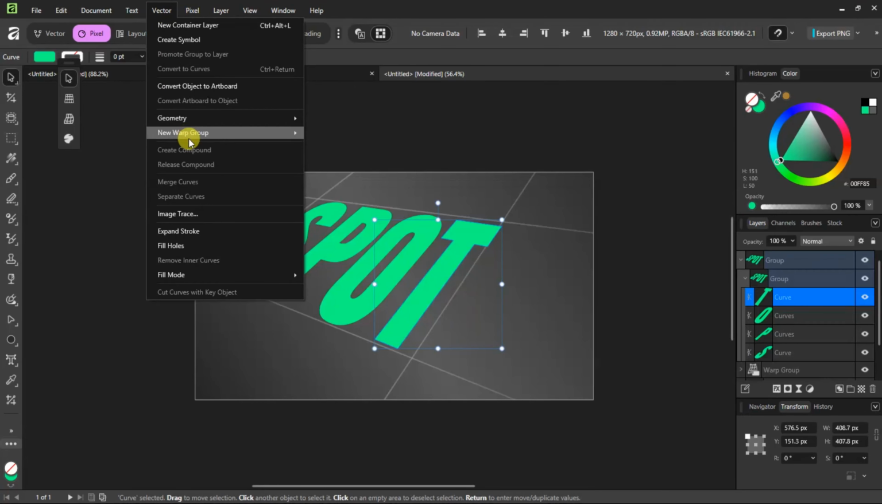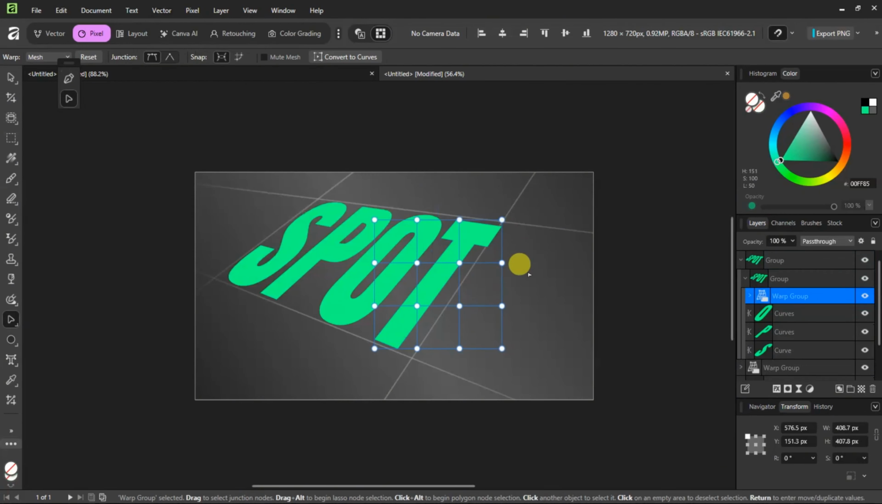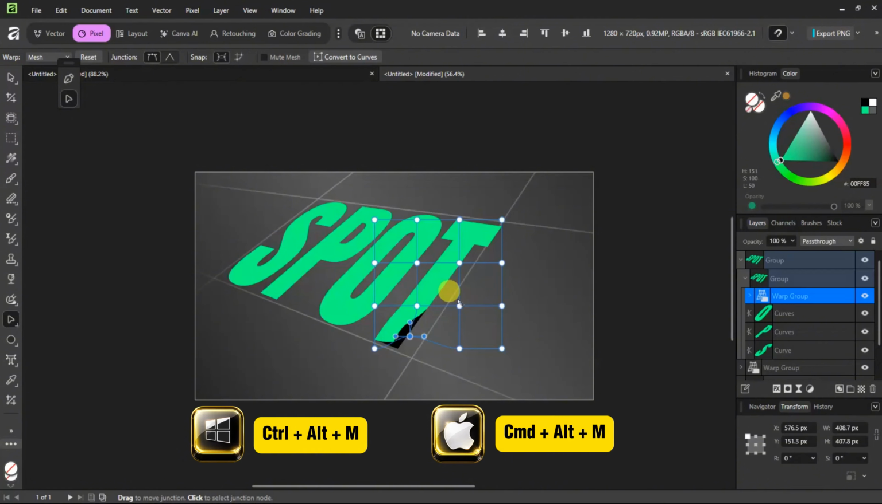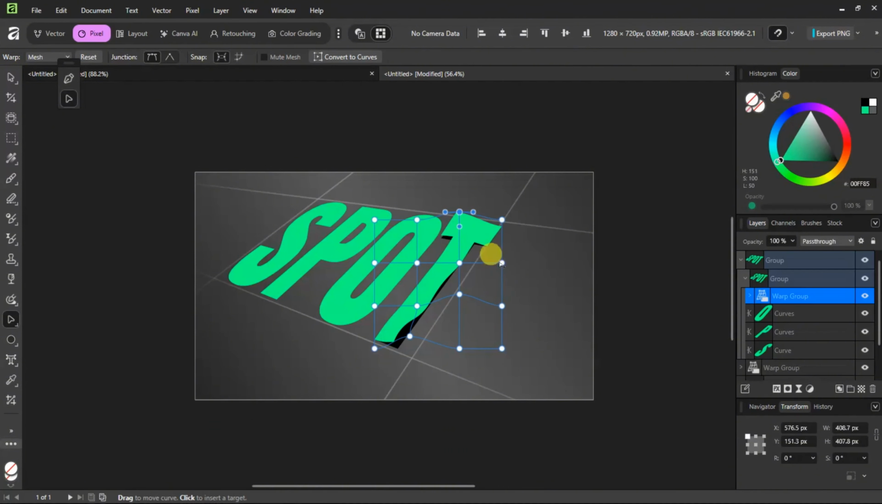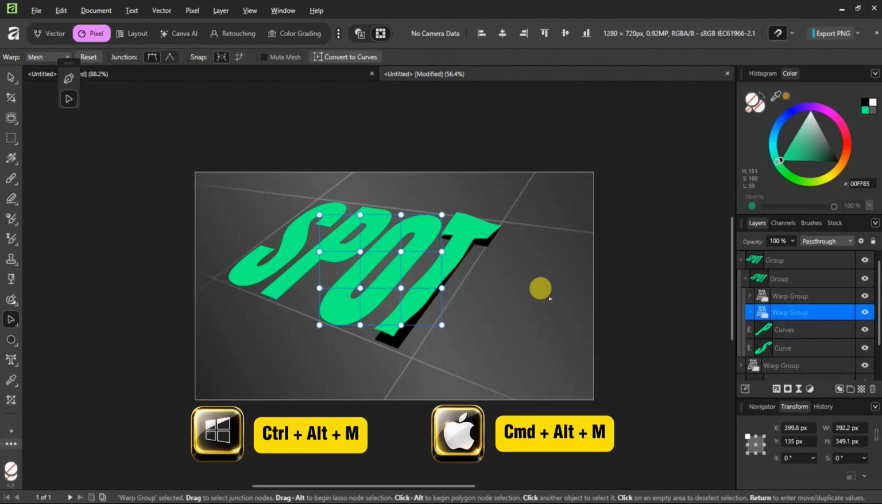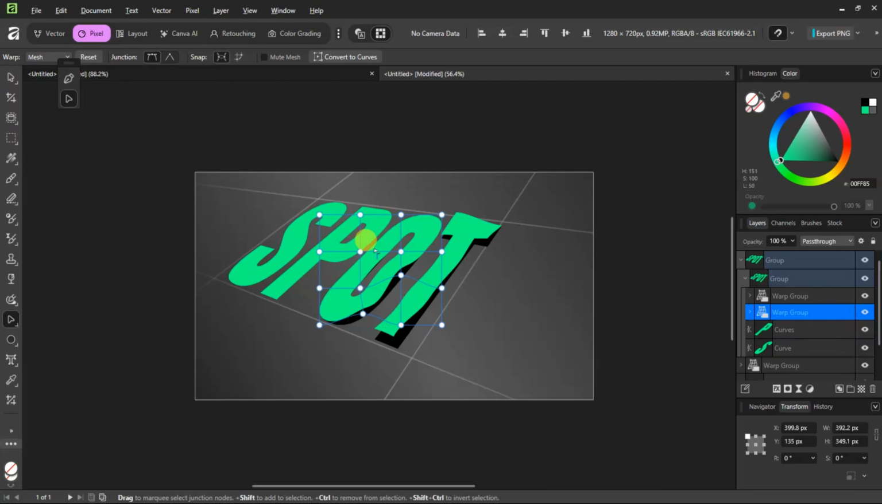Now comes the fun part. Select the individual letters that we converted to curves. Let's start with the first letter. With the letter selected, go to Vector, New Warp Group, and then choose Mesh. The Mesh Warp gives us much more control over the shape of each letter. Now you can adjust the mesh points and curves to create the wavy effect.